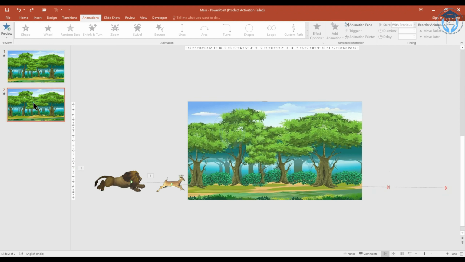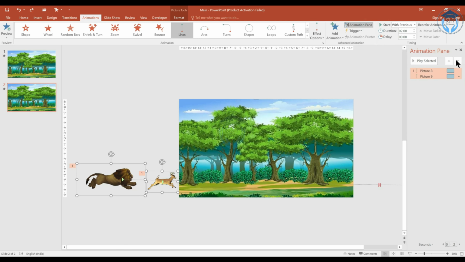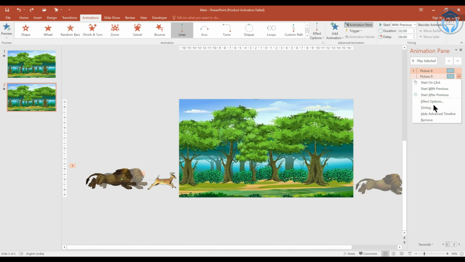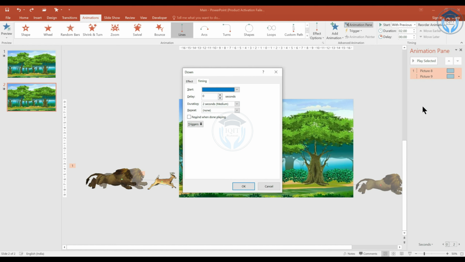We will select the second thumbnail slide, then select both GIF files on the left side in the working area and click the animation pane. We also click the arrow sign and select the Timing option in the drop-down list. Again, we will click the arrow sign under Duration and choose 5 seconds very slow. Then we will also choose the With Previous option under Start. Well, we will click the OK button.